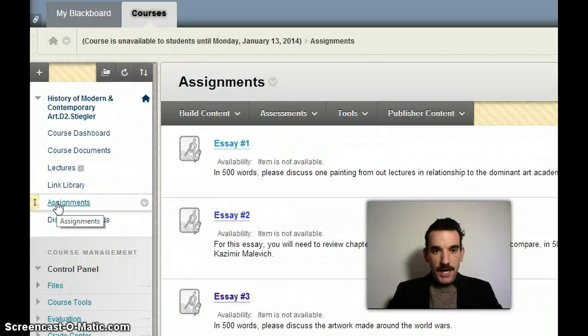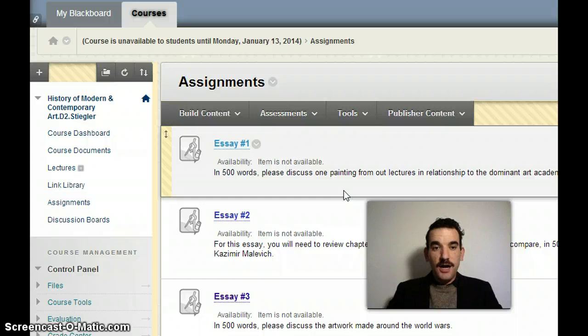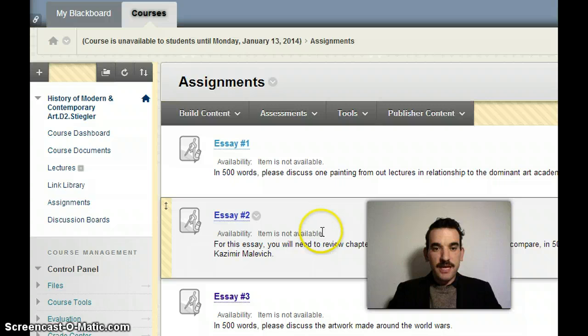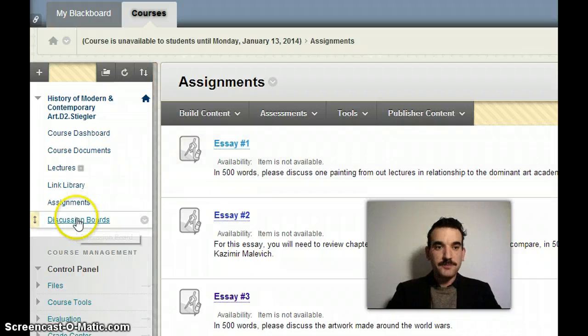Assignments. All of the assignments, the written assignments are listed here, and you can see right here, item is not available, item is not available. These things are scheduled to open up when the previous one is due. So essay number 1 is open to you now, but essay number 2 will open up the Monday following the due date for essay 1. That will make sense when you look at the calendar.